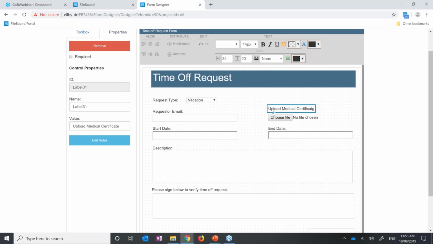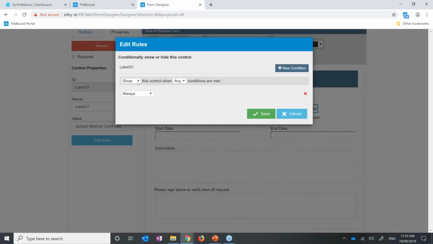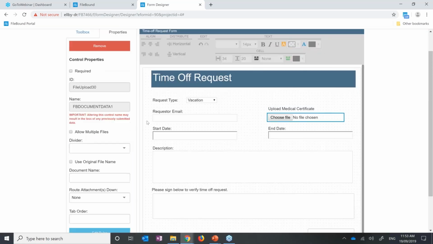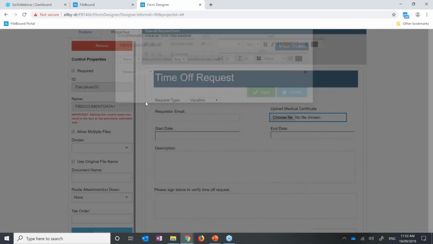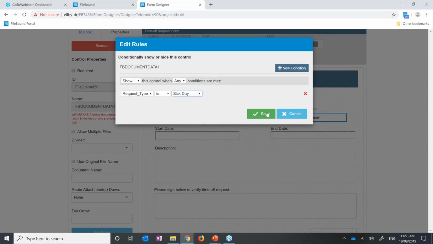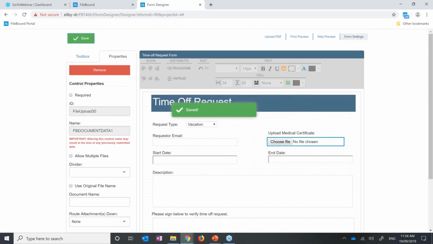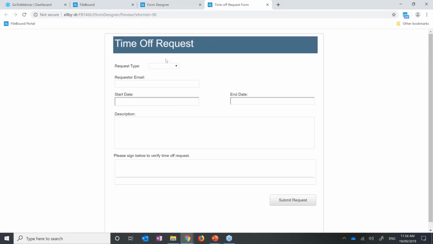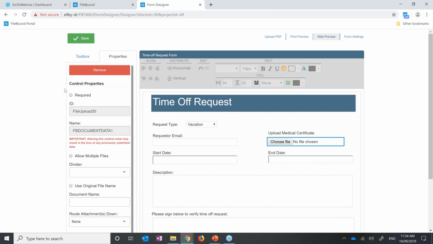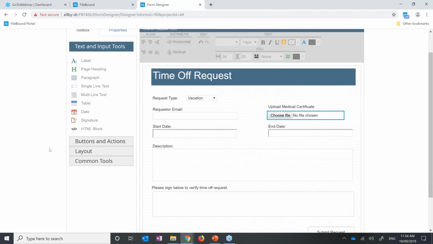So I'm going to select my object, come to edit rules, and say show this control when any of the following conditions are met. So when request type is sick day, and I'll have to do the same for the actual upload button as well. When request type equals sick day, I'll save that, and save my form. Now I'll preview that quickly and we'll see what that's done. Request type is vacation, yeah. Request type is personal, yeah. Request type is sick day, and there it's popped up. Now I'm prompted to upload this medical certificate. Obviously, we could make that a required field, and there's other things we can do with that. But I thought at the first level anyway, that was worth showing you.